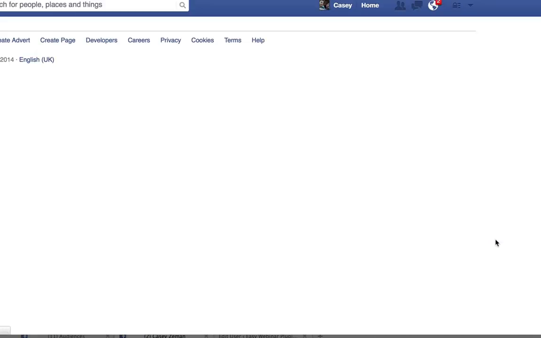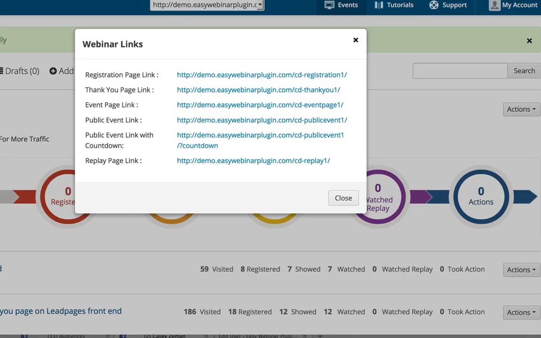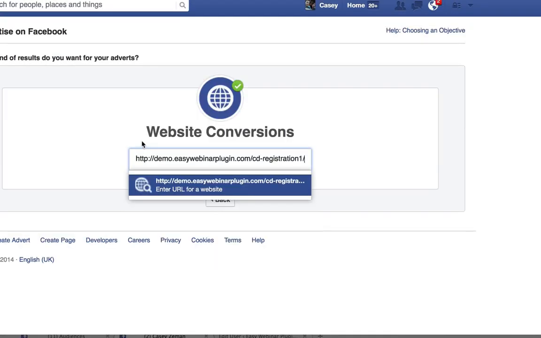So I can create an advertisement that will now take me through this process. What I'd want to do is put in the website that I'm promoting. It would be this registration page that I'm promoting for people to come through. So you'd set this up, you'd pop this down, right?